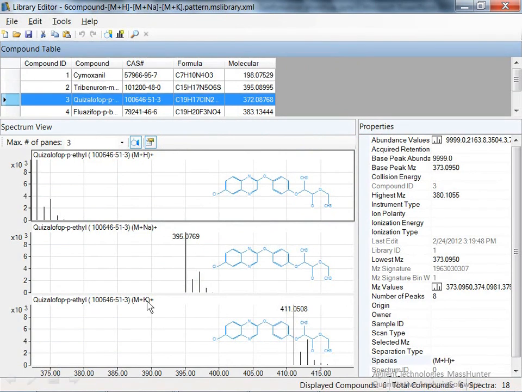And an advantage here is that I can, let's say, remove one of the adducts if I don't think that it's going to occur, or I can actually manually edit the ions myself. And if you think about it, if I'm going to go into a production quant confirmation workflow, it would be worth the effort to curate this pattern library.